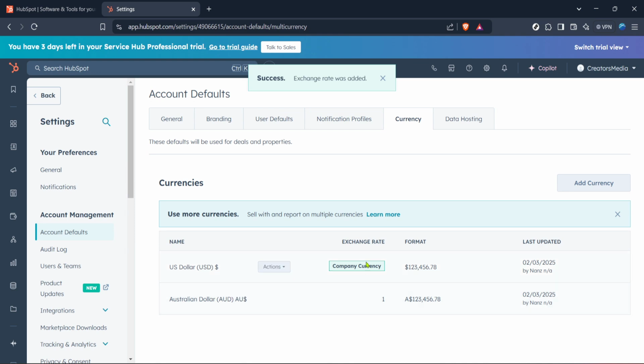Setting up deal currencies in HubSpot is that straightforward. By following these steps, you can streamline how you track and manage deals across different currencies, thereby enhancing your financial oversight and planning. Remember, setting up your deal currencies is not just about convenience, it's about ensuring accuracy and efficiency as your business operations grow globally.